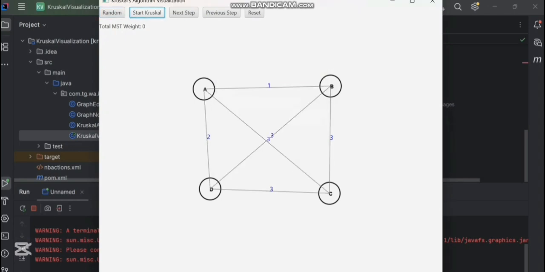Now the graph is ready. Then I start Kruskal. The visualization begins showing how the algorithm selects the shortest possible edges step by step.